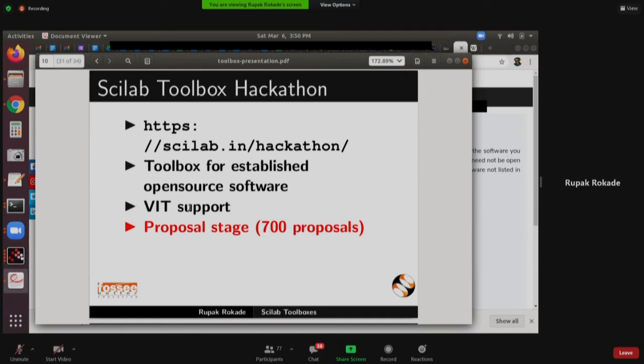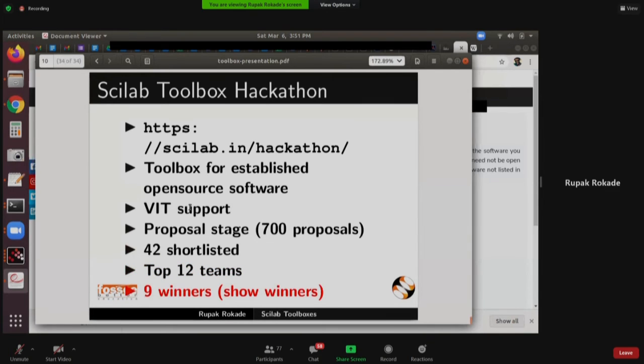There were about 700 proposals. We had a proposal stage where people proposed which software they wanted to connect to, and of these 700, 42 were shortlisted. You look at the number, 700 to 42. Why? Because we wanted quality, and we wanted people who understood the philosophy and the idea behind it, and the technicalities involved. We made sure they understood that, because it was not an easy task. It was a very challenging task. Out of the 42, we selected the top 12 teams, and from the top 12 teams, there were 9 winners.